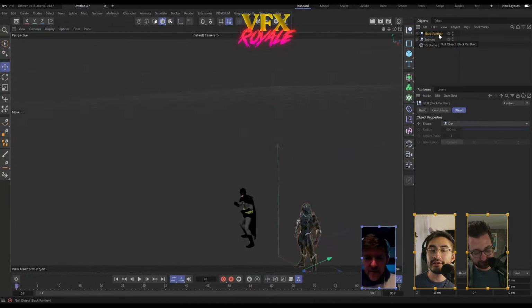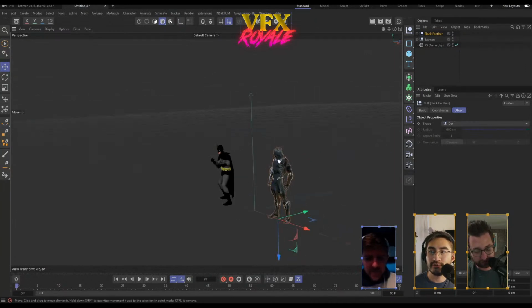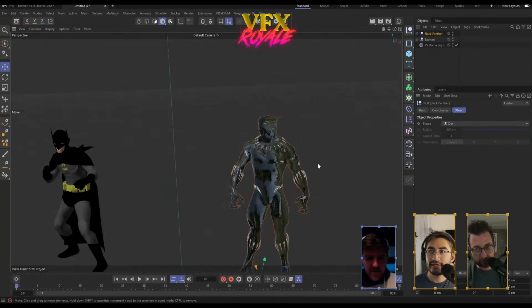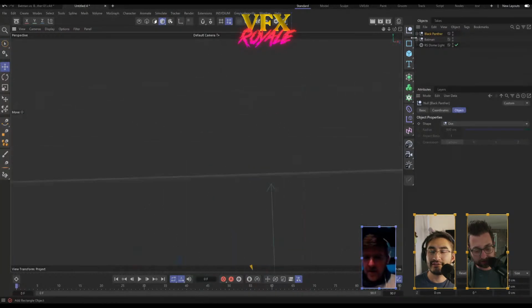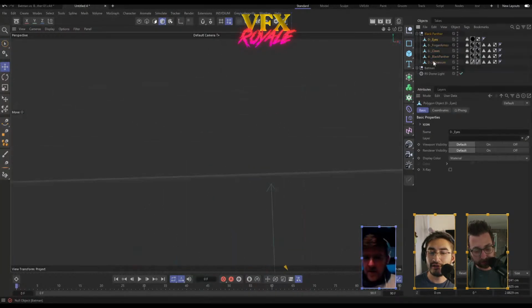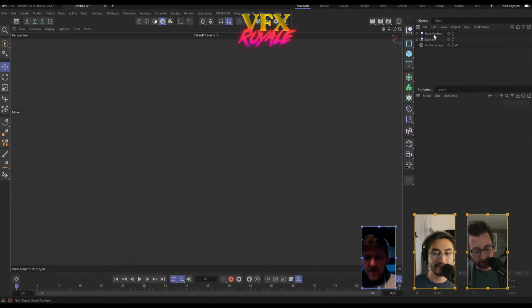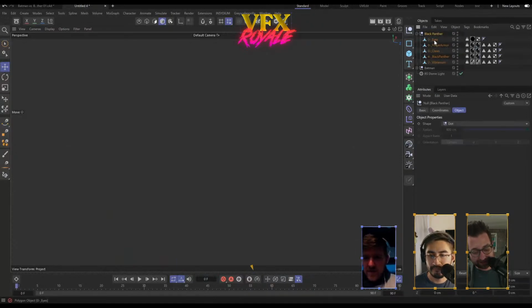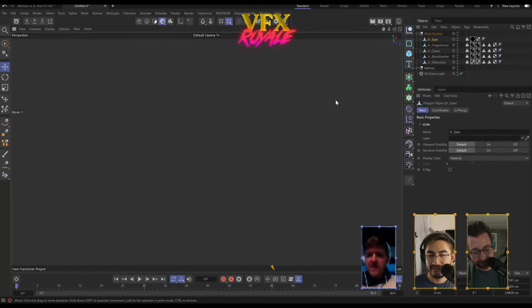I literally did not know that where your mouse was when you did the camera orbit mattered. Like if you are clicking on the Batman model, it'll rotate around the Batman model. And I have no idea how I got this far in my life without knowing that. Yeah, it's really handy how it behaves.